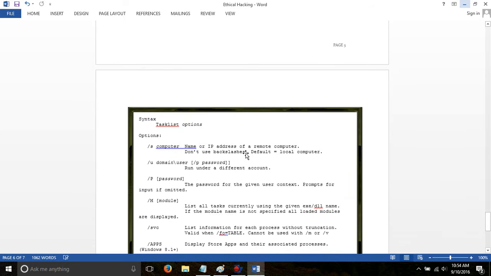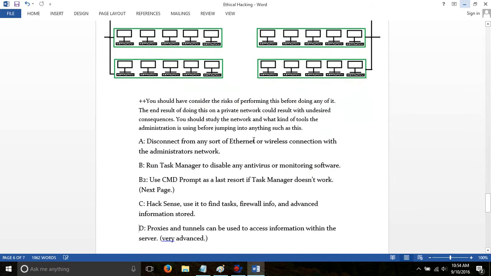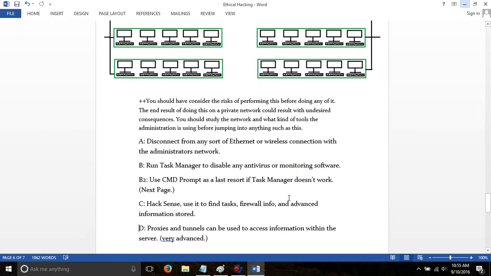So let's go ahead and do an overview of what this all is, just to make sure you get a full, clear understanding of all this. Step A, unplug your Ethernet and make sure you're not connected over Wi-Fi. Step B, run Task Manager to see what kind of antiviruses and monitoring software you need to get rid of. And I don't mean uninstall them, because they will go on that computer later on and see that they were uninstalled, and they will flip. What I mean is you just disable them by hitting Control-Shift-Escape. Basically just end the task, and it will restart the next time you reboot your computer.